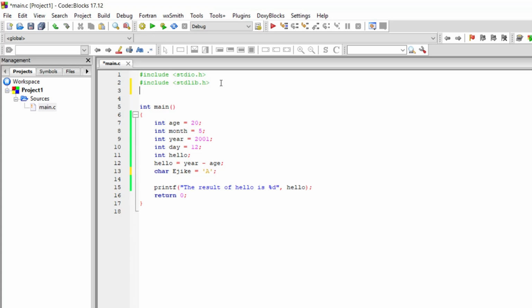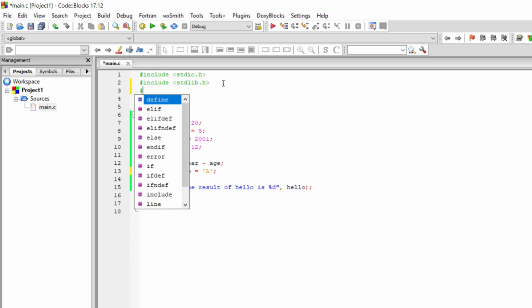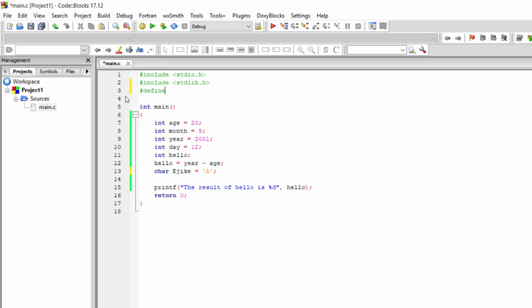I can go here and include a define method right here. That's a define method. So go here and include define, and I'm going to call that str, and I can write anything inside here. I can say this is the string variable. Alright, and I'm going to close that.